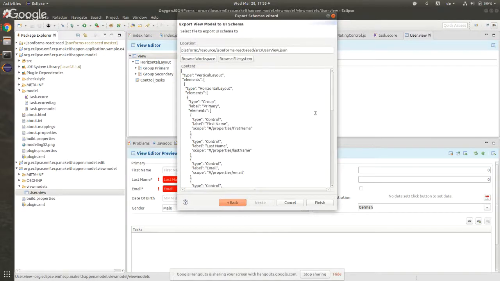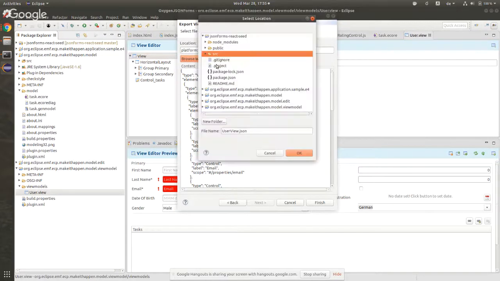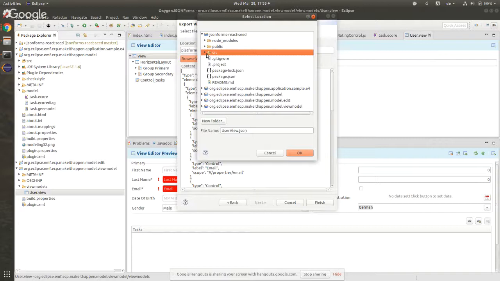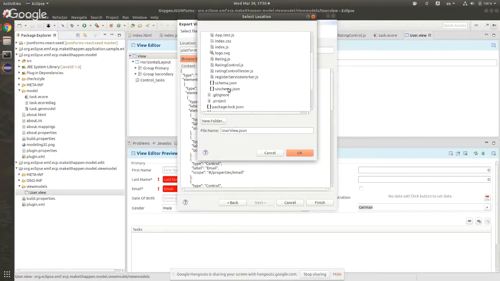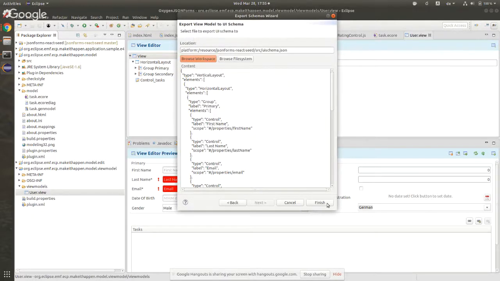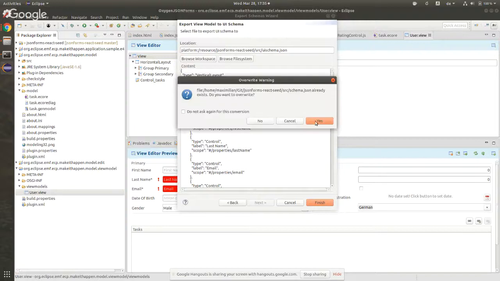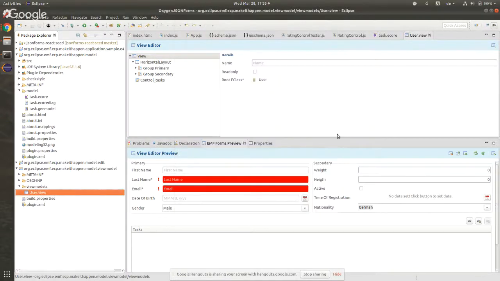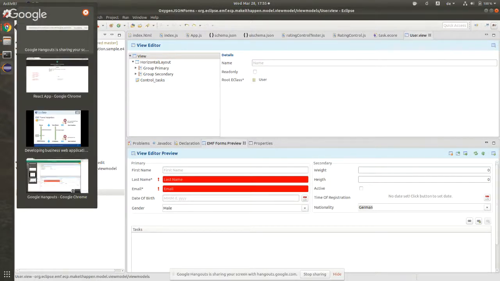And then on the second page, I have to pick a location for the UI schema. Again, the workspace, and again, the React app and the UI schema in that app. And I just replace those, overwrite and overwrite. And the export seems to have been successful.